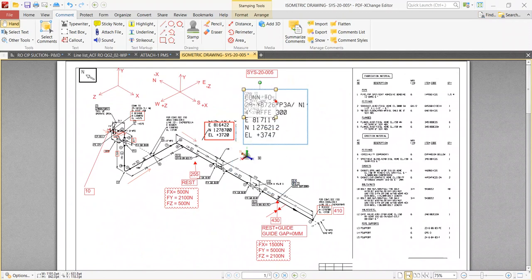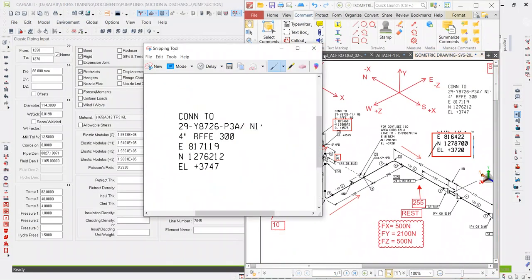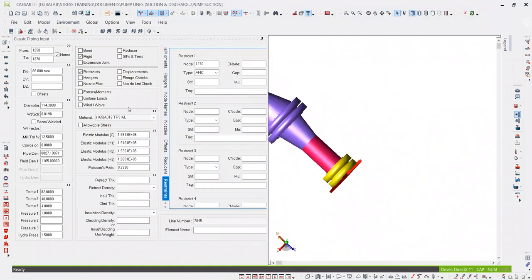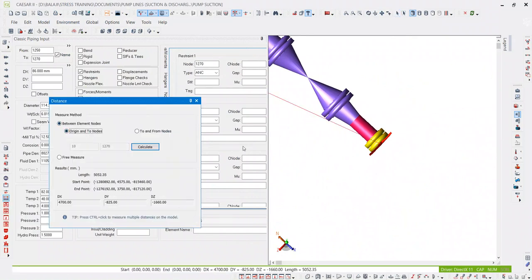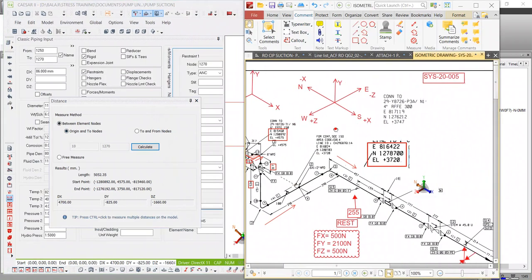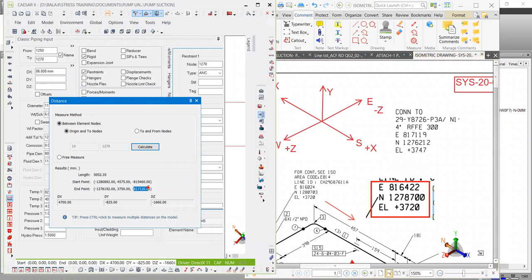Here it comes. Okay. So now we are going to check the coordinate for this pump suction line. Select this node and measure the distance from origin to the two nodes. So this is your direction. East means minus Z. In the end point you have to select minus Z, that means 817120. Here it is 817119. So 1 mm difference is there. That is correct. Whatever in the east direction is correct.